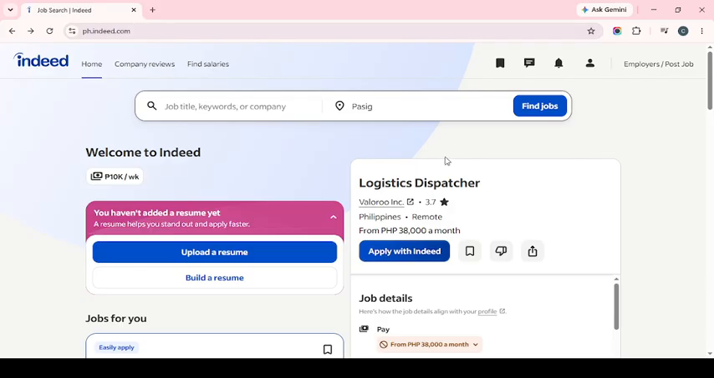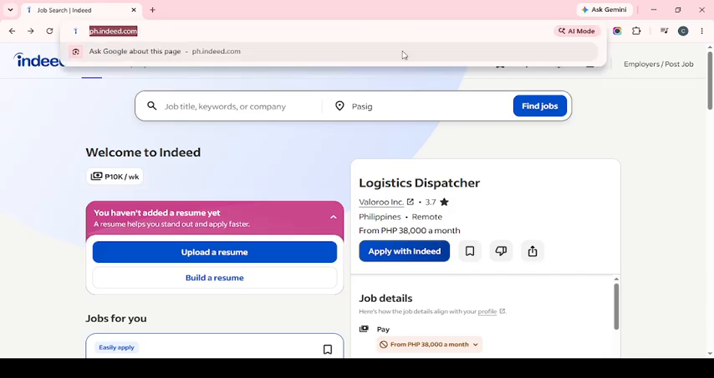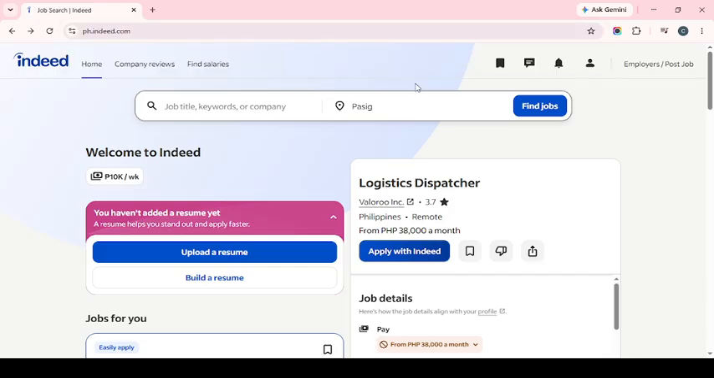If you are not already signed in, make sure you log into your Indeed account before continuing, since the resume settings and profile tools are only available from inside your account.